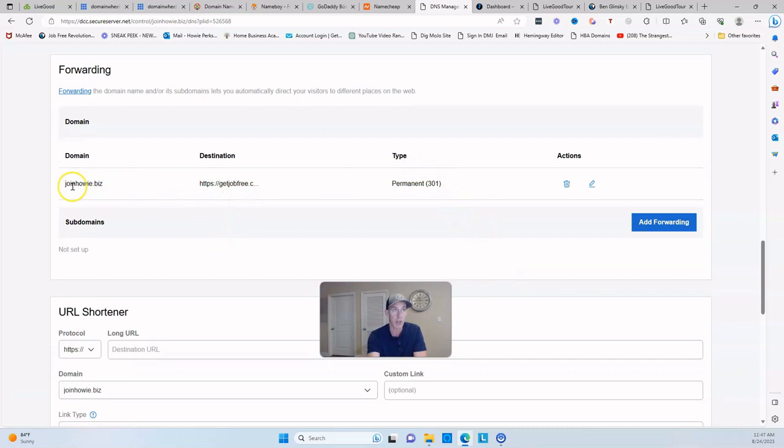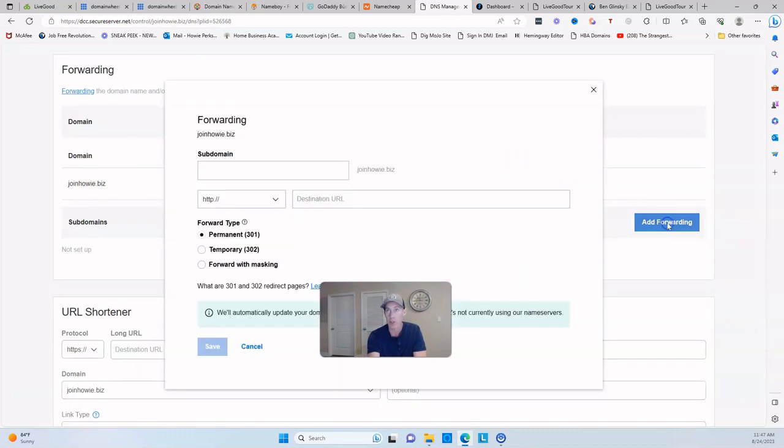I'll show you when I do the ad forwarding, I tried to make this an HTTPS for my joinhowie.biz, and it wouldn't work. I'm not sure why. Again, I'm not an expert in forwarding, and you don't have to be either. Just know what I did. You can do a subdomain, like products.joinhowie.biz, and then have it direct to whatever destination you wanted to go. That's another way to do it as well.